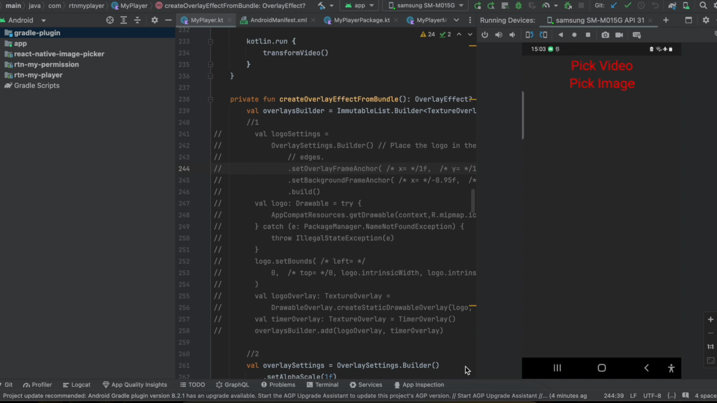In this video I will show you how to add an overlay to a video in React Native's new architecture for Android using the Media 3 transformer. First of all I will show you how to add an overlay like an image overlay. Next I will show you how to add an image as well as text, and in the last I will show you how to add just one text.